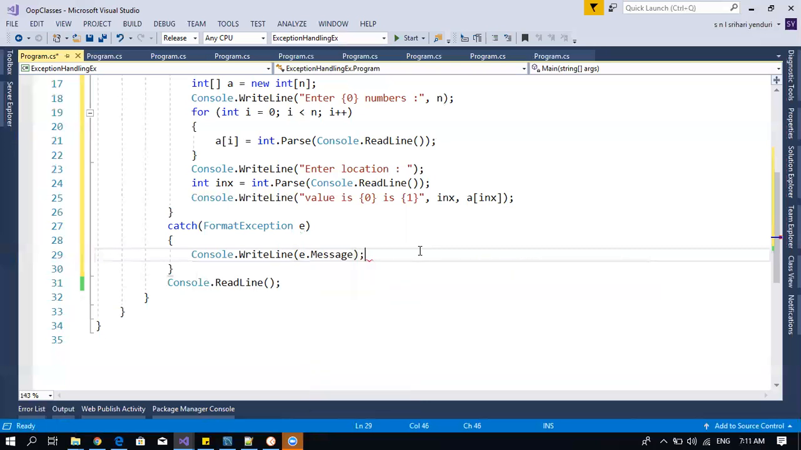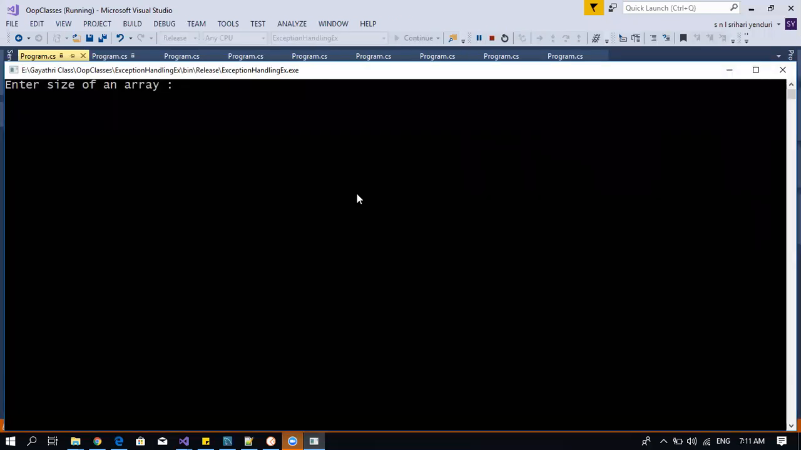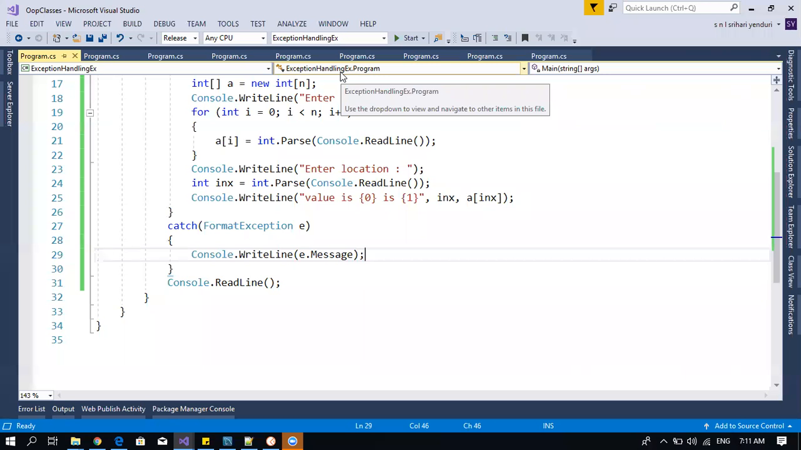Now you can run this, so it won't stop the execution. It exits the program normally. Input string was not in a correct format. Okay, it is waiting for user interaction. The program has exited normally. But the given input is wrong, so it stops the execution and gives a proper message to the user. Then it is shutting down the program.